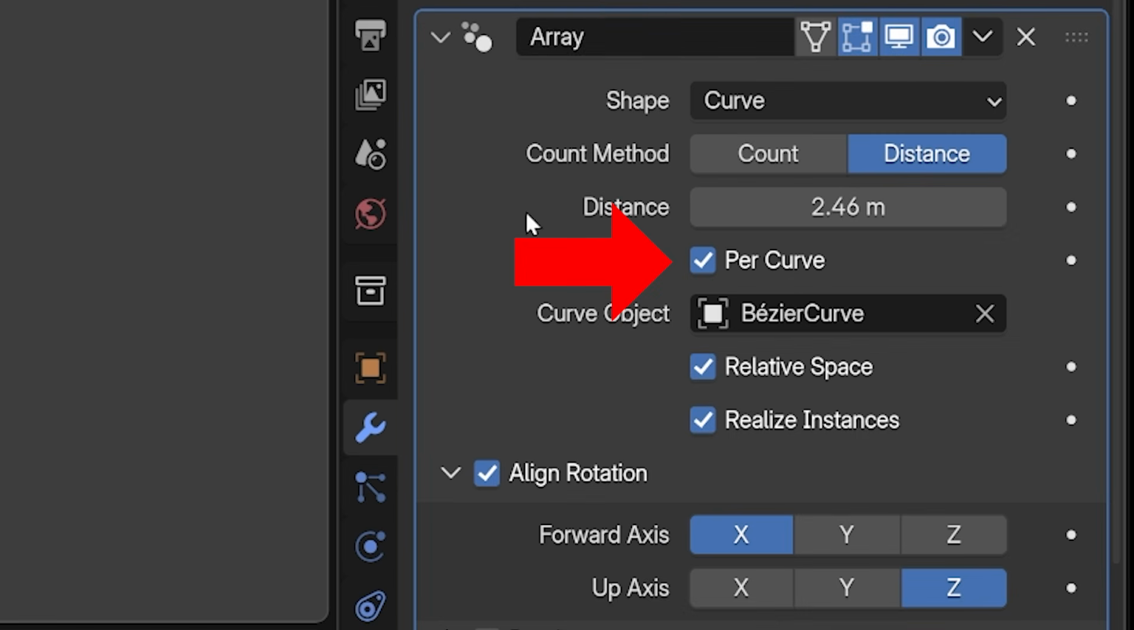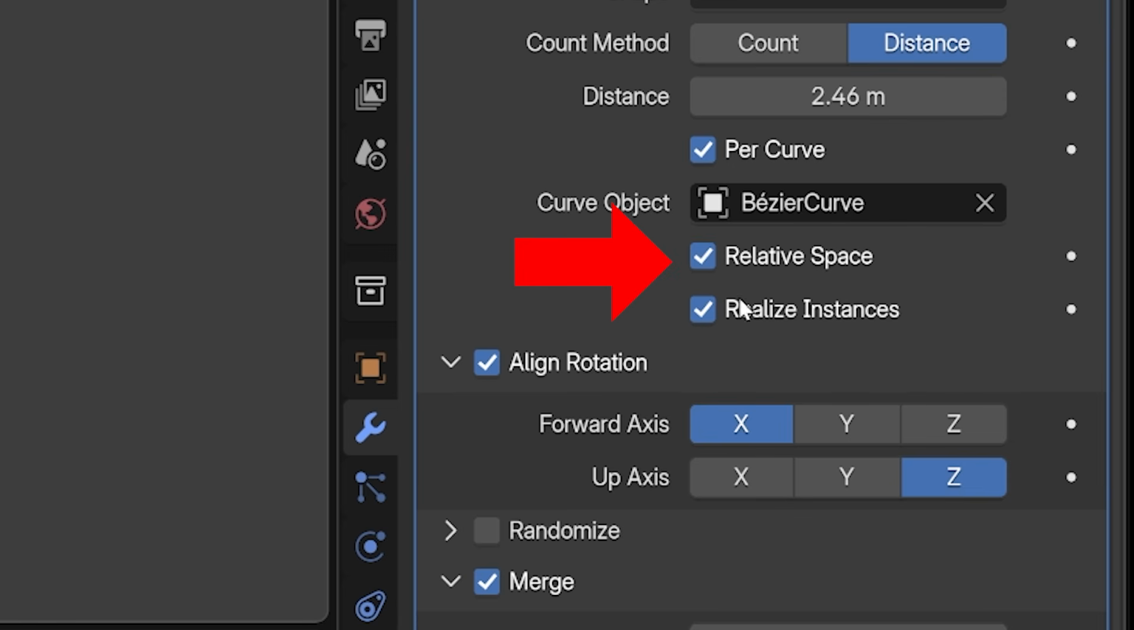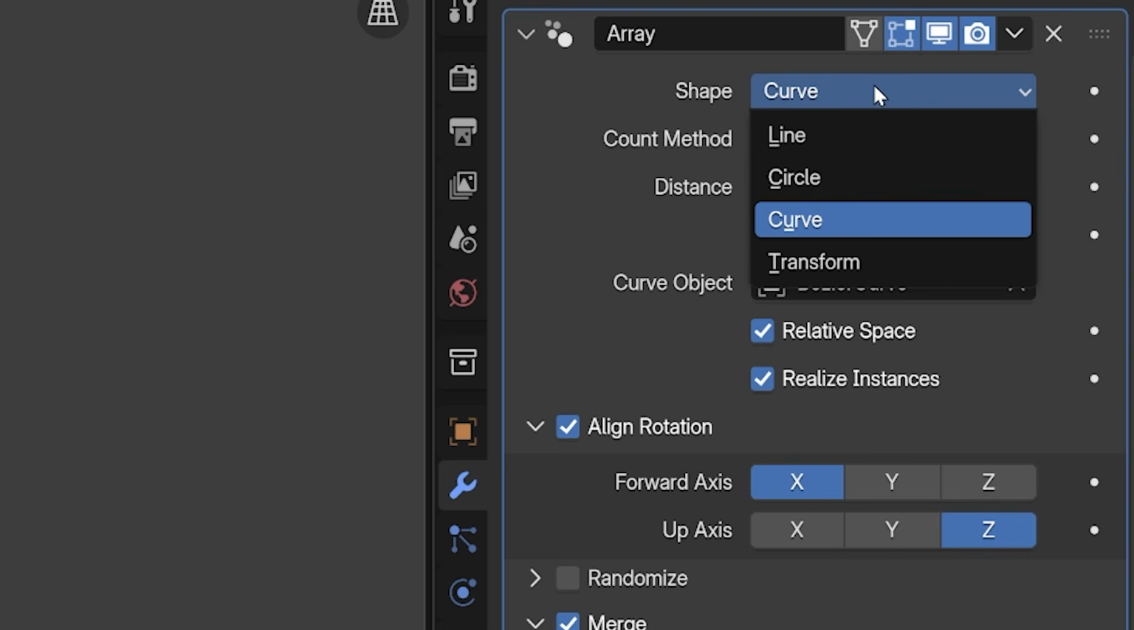The per curve setting I can only assume is for use when there's more than one curve. I haven't really experienced that yet. I always hate when I can't at least attempt to explain something, but this relative space setting, I have no idea. Sorry. Realize instances, align rotation, randomize, and merge we've already covered, and they are available with the curve array.